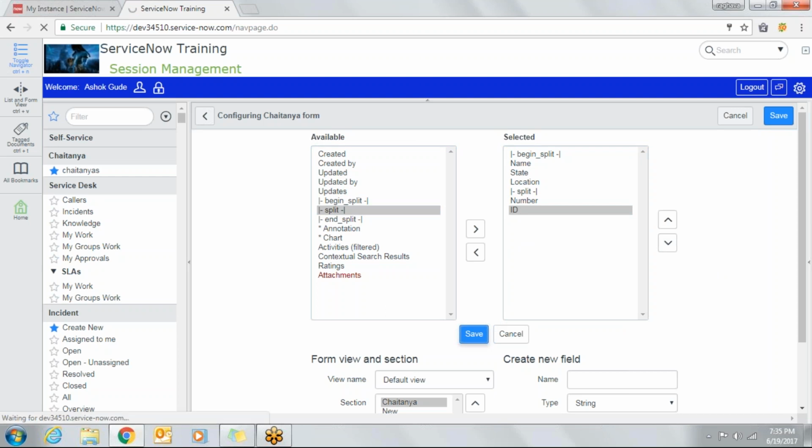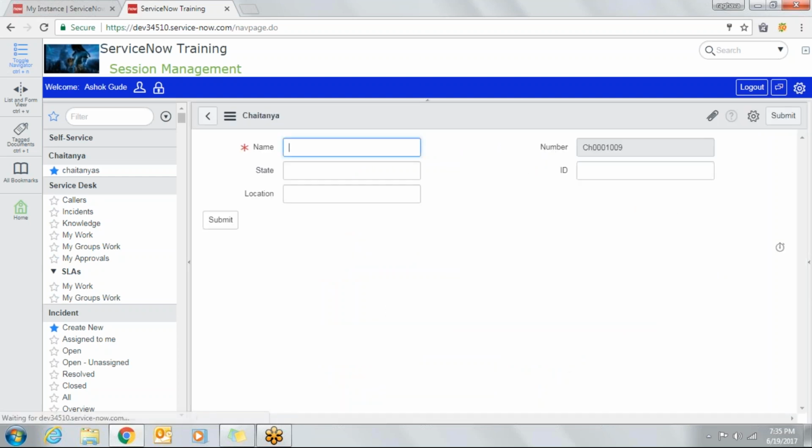Click here. So now it looks like something. Split is nothing but after the split it will display on the right side. By the begin split, it will display on the left side. So this was fine. Here I am entering one record. I am giving AP, and the state location was Hyderabad.